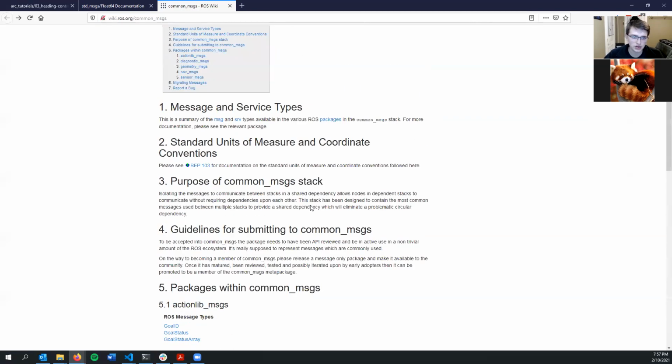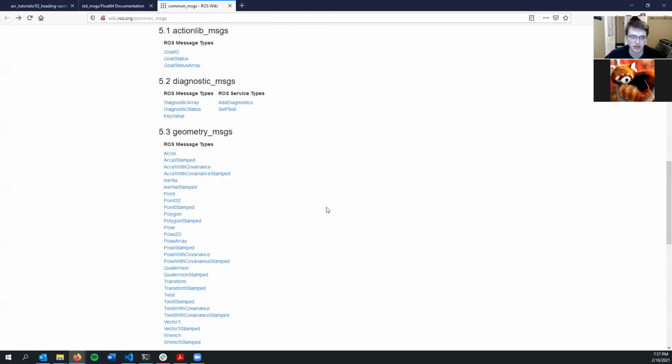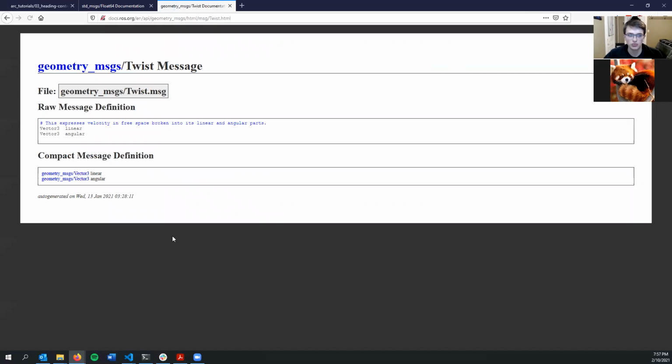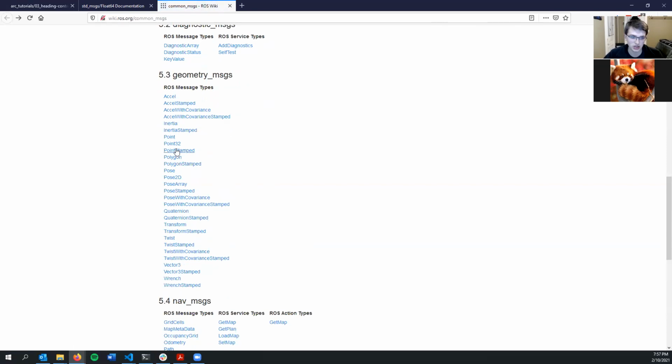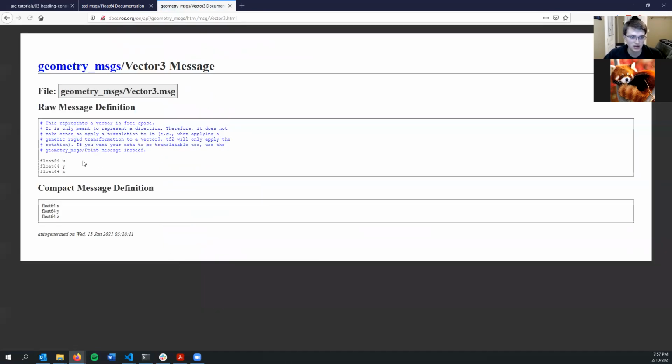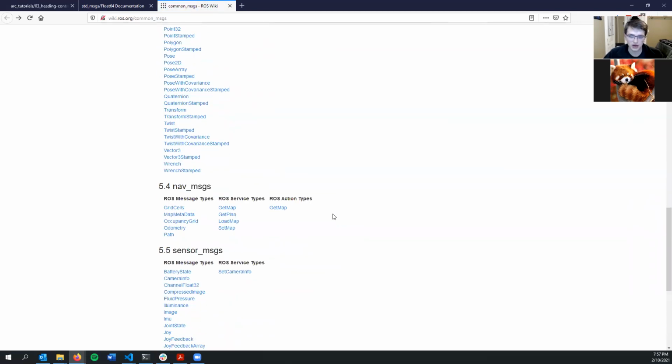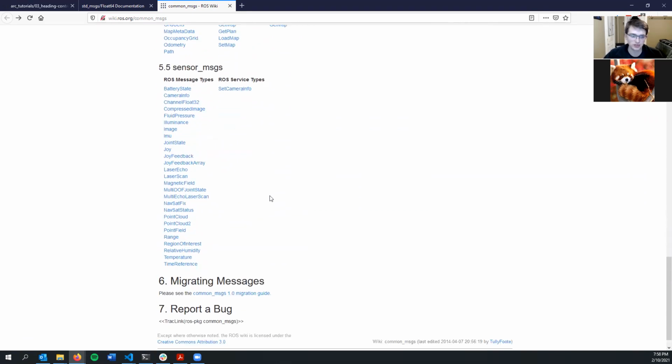I'm just going to quickly highlight some of the ones that may be important for the club. Geometry messages are really handy. Anything you would want to represent in 3D space, they pretty much have it here. There's a point, which is just XYZ. You can do a twist, which is what we were sending earlier, where it has a linear and angular part, and that uses a Vector3. So go through these at some point, or if you have a specific need, Google common messages and find them.